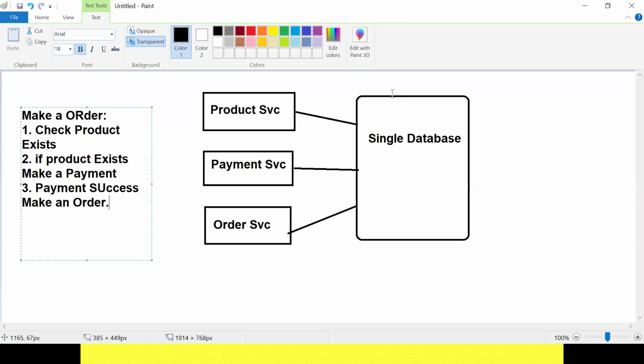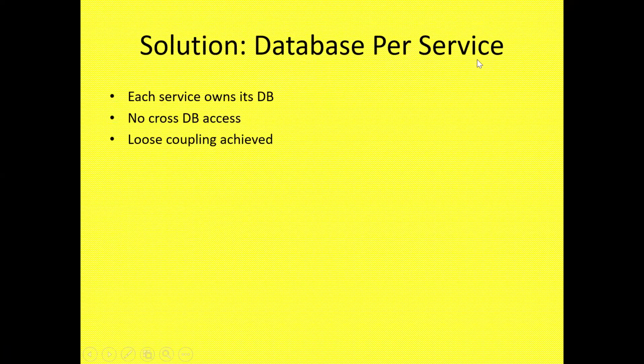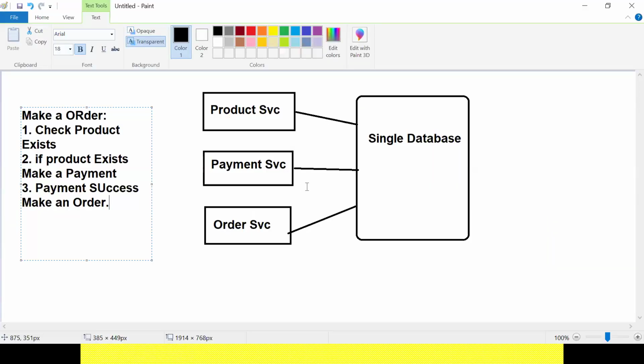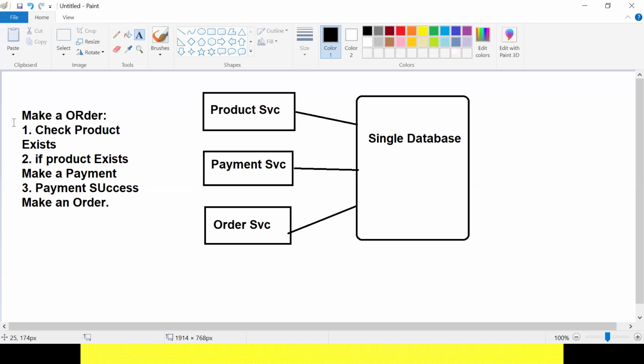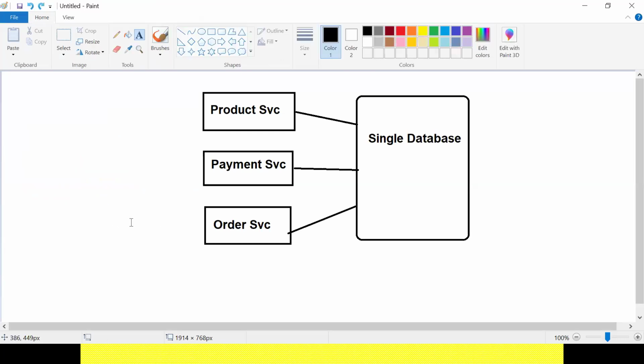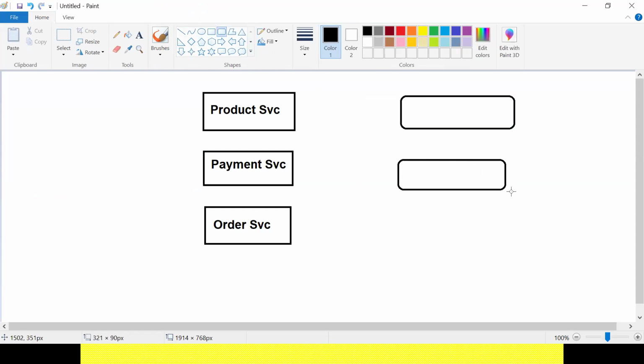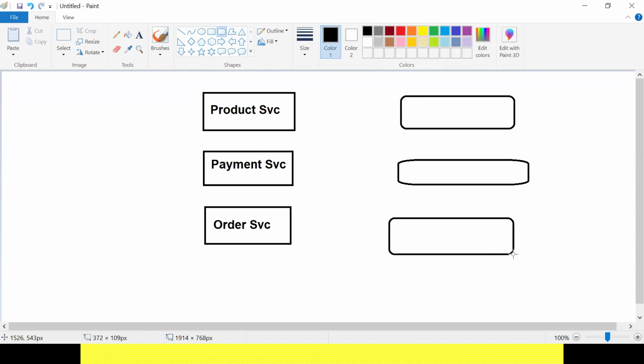So to avoid that, the solution we are going to plan is database per service. Each service owns its own database. How are we going to do that? Let's do this. A product service has an independent database. A payment service has an independent database, whereas my order service has an independent database.